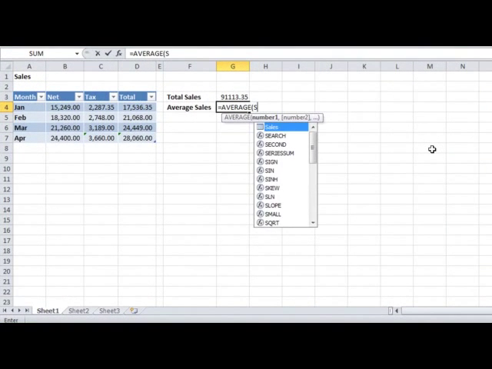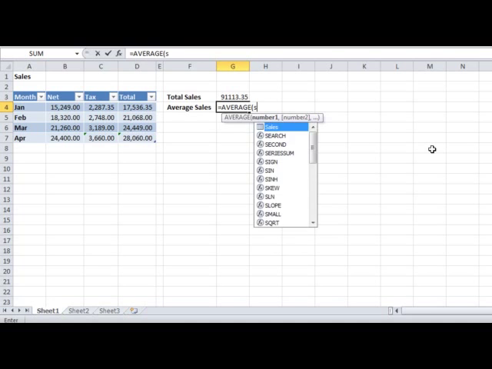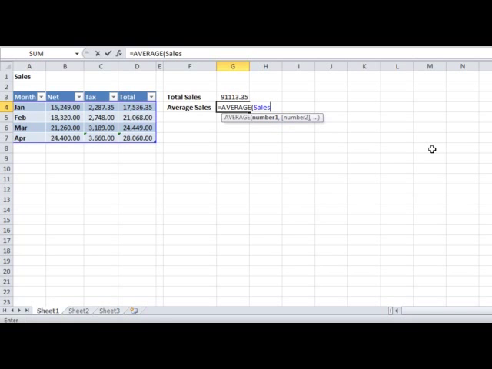I'll type SA, and notice that a small icon of a table has appeared with the name Sales. If there were more than one table on any worksheet in this workbook that began with SA, you'd see them all listed here. It doesn't matter whether you type in uppercase or lowercase or even in mixed case, you'll still see the sales table, as table names are not case sensitive. I'll now press the Tab key and the name of the table is automatically entered into the formula.